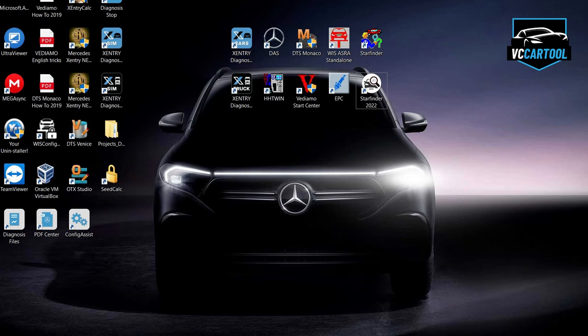So that's how to correctly load SMRD and CBF files for different Mercedes vehicles. Choosing the correct project file will help you connect faster, avoid communication issues, and work more efficiently.